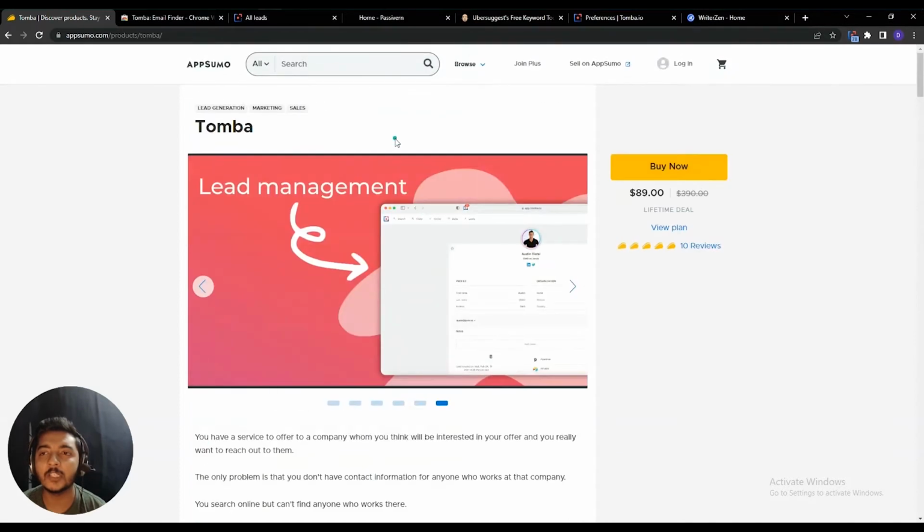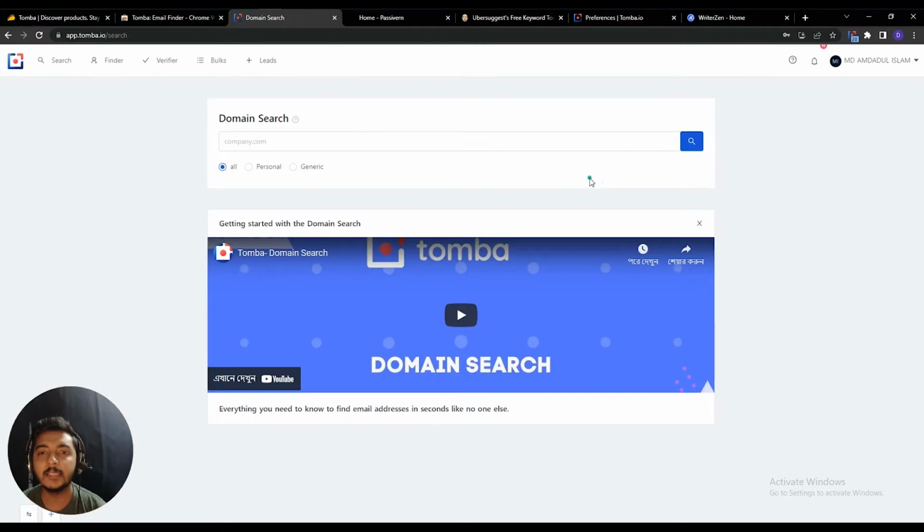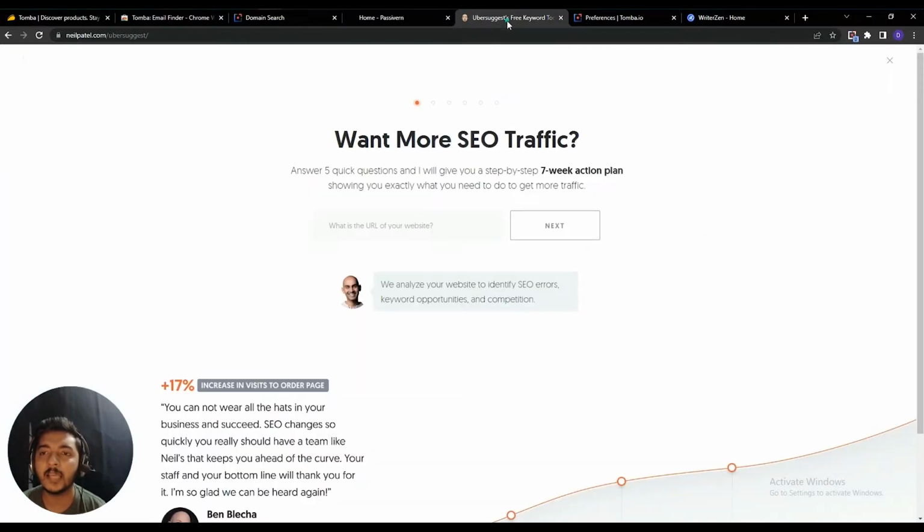Now without further ado, let's go to the dashboard of Tomba and let's explore what is inside the dashboard. But before that, make sure that you have installed this Tomba extension on your browser. And see, this is the dashboard of Tomba, and you do not have to use this dashboard every time. Let's say you go to any website. Let's say I will go to the website of Ubersuggest for example purposes. And see, whenever I enter this website, the extension of Tomba has captured 33 leads from this website, Ubersuggest or Neil Patel's website.